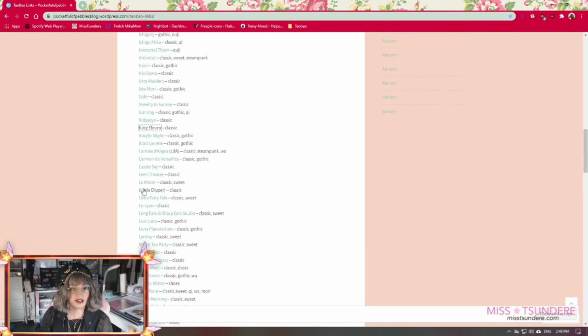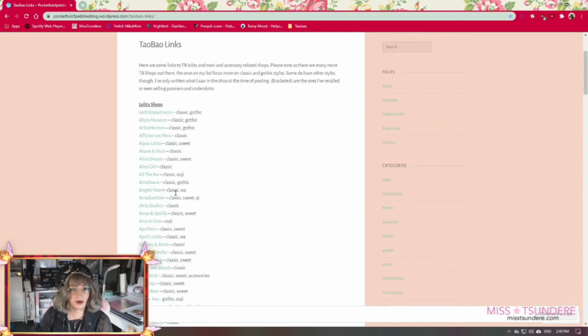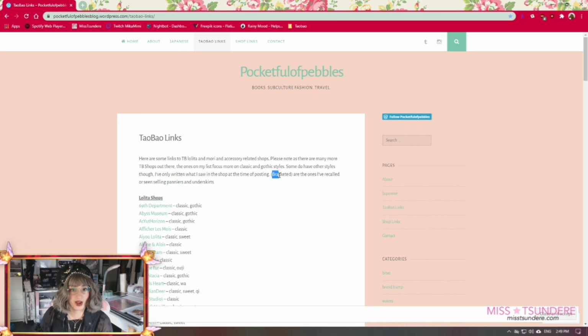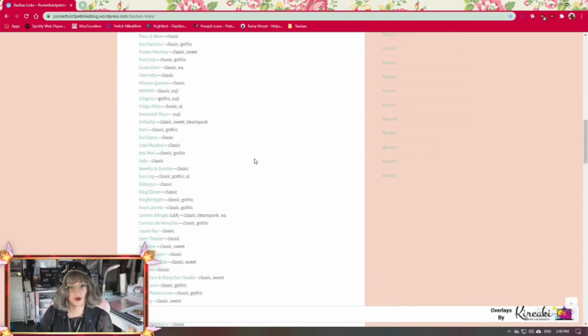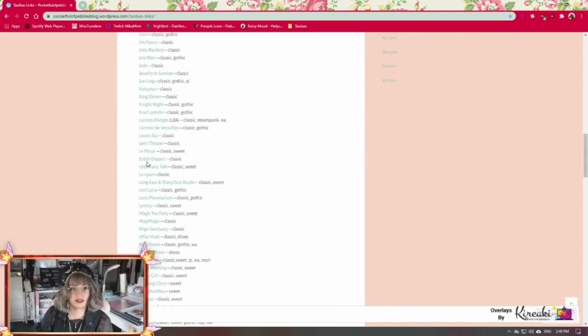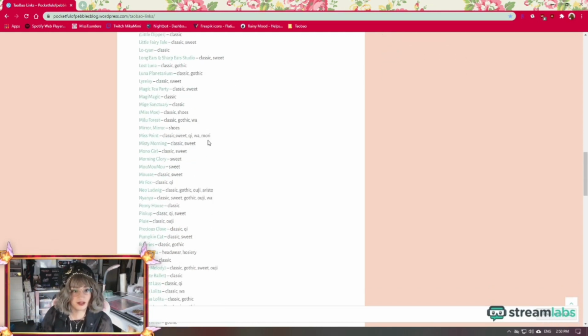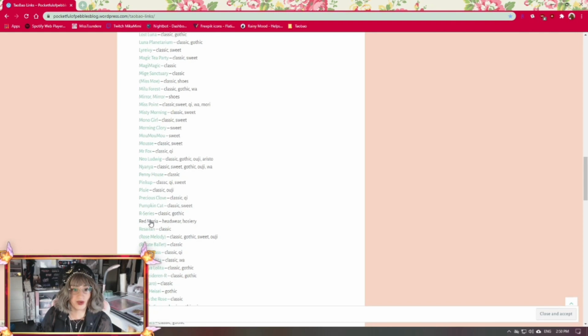Little Dipper is excellent. There is a note up here that the ones in parentheses are ones I've recalled selling panniers or underskirts, so petticoats and all that good stuff. Little Dipper is awesome, especially if you're plus size. They have wonderful boleros that come every once in a while. I just placed my order in for September. And then there's also Penny House. Red Maria is excellent for headwear and hosiery.